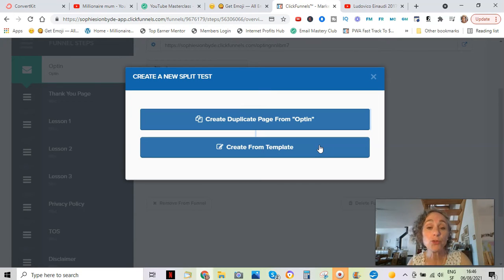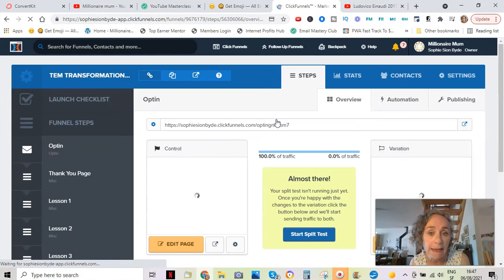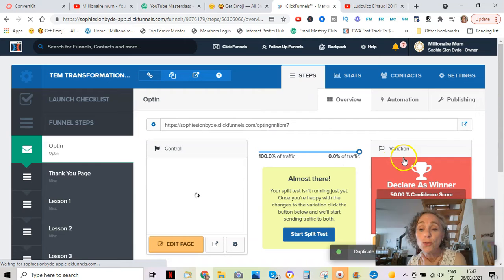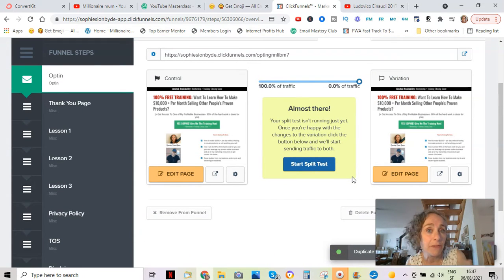Here, ClickFunnels gives you the choice. You can create a new page from scratch, in which case you select create from template, and it's just as if you're starting from scratch, you have to select the template, etc. Or easier, in my opinion, you can just select create duplicate page from opt-in. So I click here. That means it's simply going to duplicate the page you've already got, and you can then create a little variation of it.